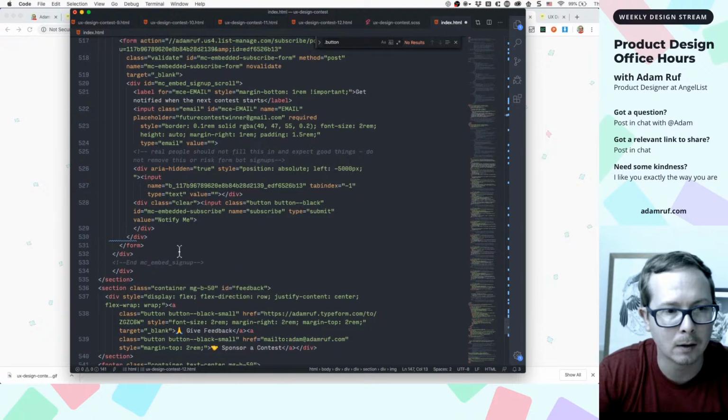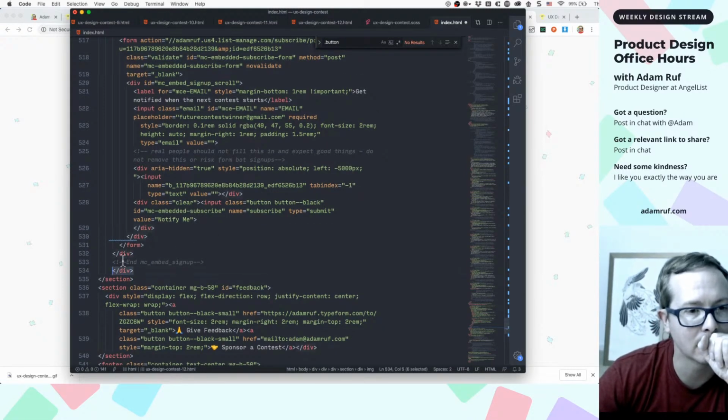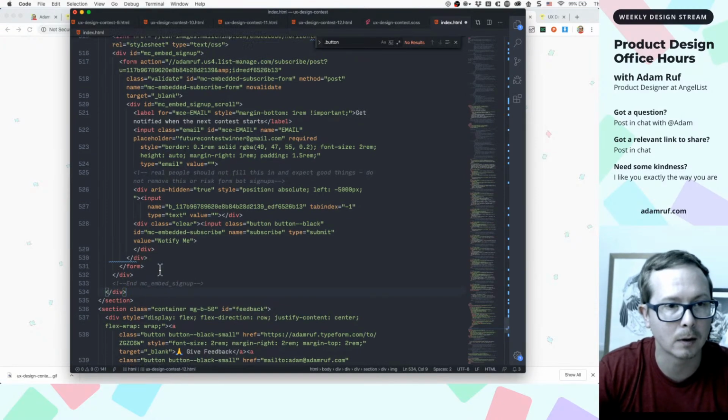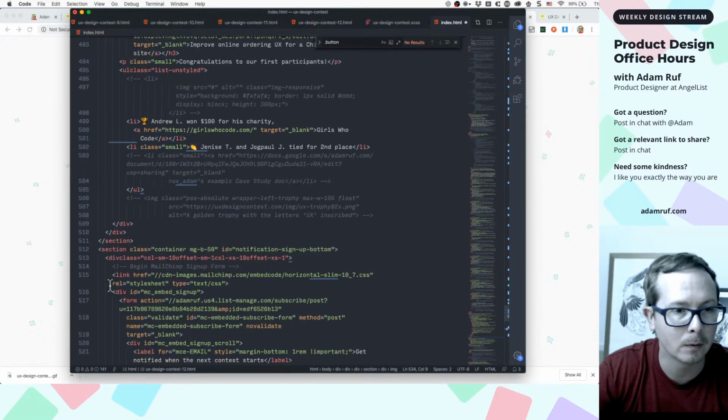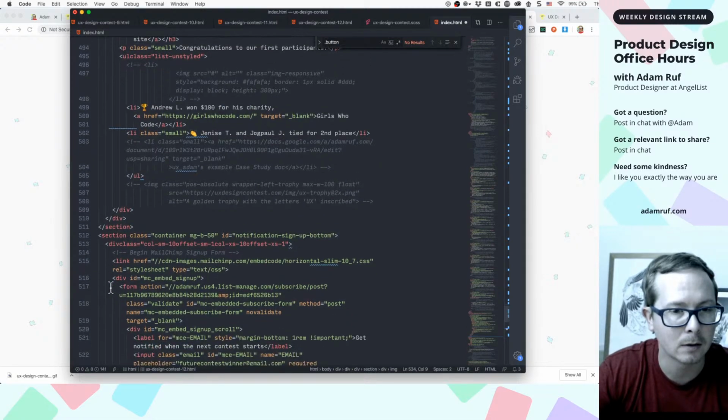All the way down. Why are there two divs at the same level? That doesn't look good. There should be one over. There we go. What does this go to? This goes to this. And this sign up.